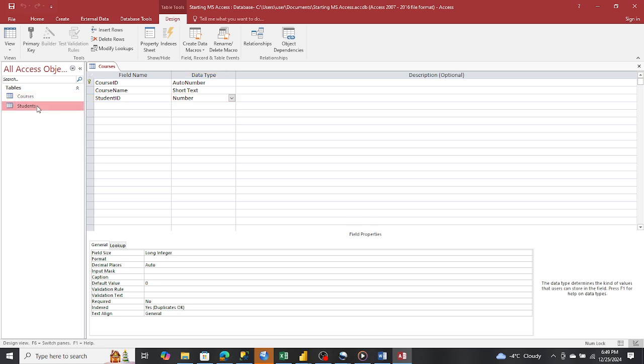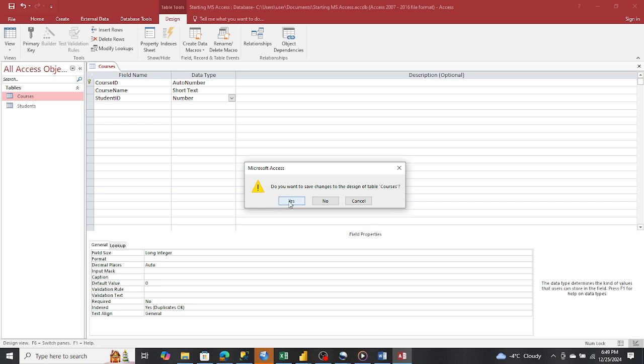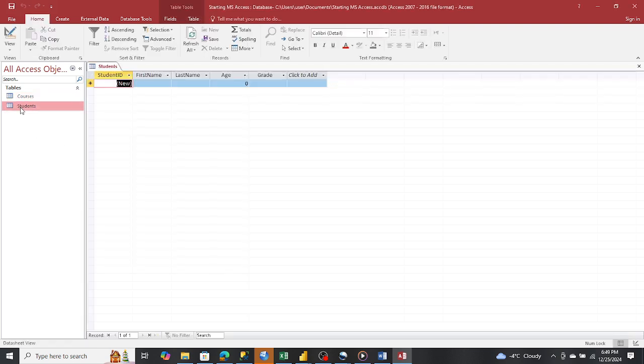Let's save this. I will explain more in this respect, right? So this is the students table. This is the courses table. When we create the students table, first example, we say first student John, last name Smith, age 20, grade A.